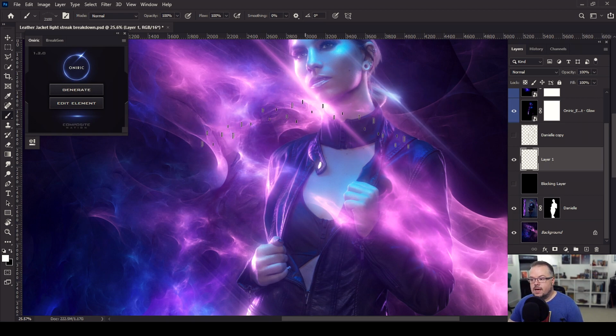So I'm going to use the left bracket key to make my brush just a little bit smaller, and then I'm going to hold Shift and the left arrow key to start rotating the brush in even degree increments. And then I can just stop holding Shift and use the left or right arrow keys to rotate it back and forth in smaller degree increments. And then I want to get the brush pretty much in the angle that I'm looking for.